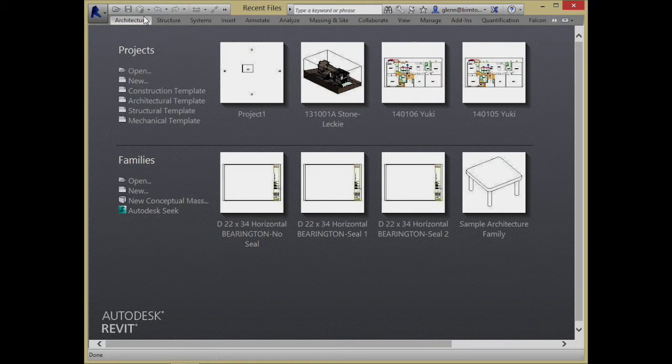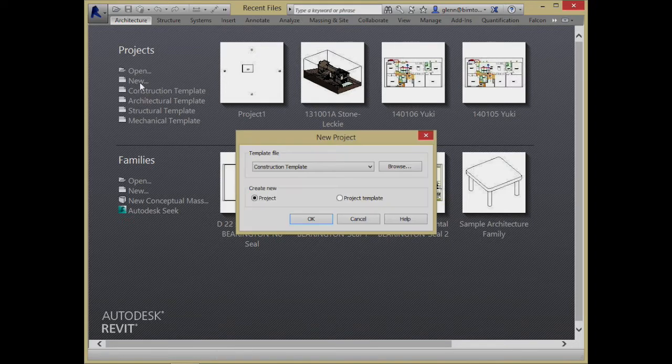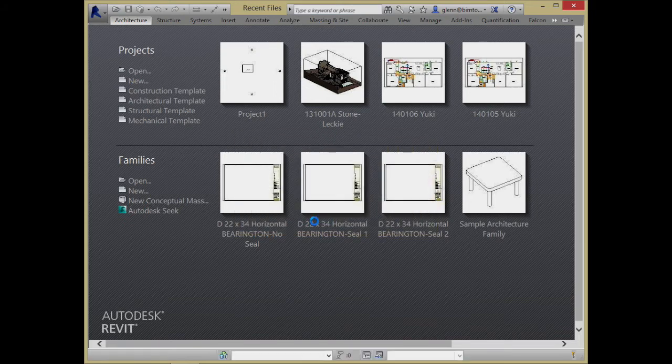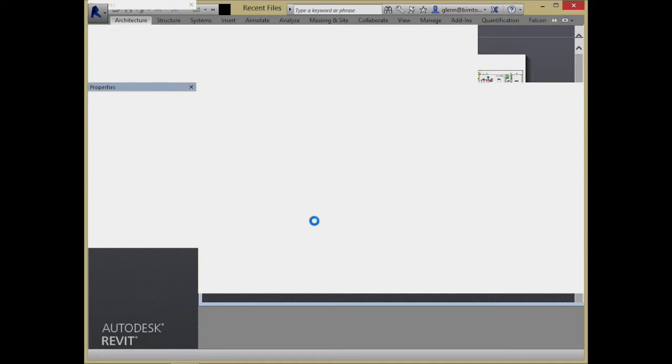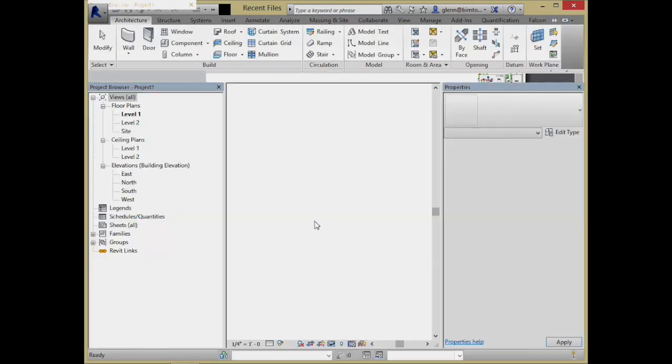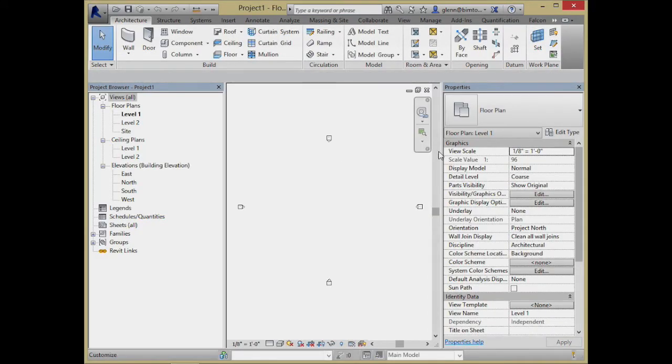For today, let's go ahead and start building something that'll give you an idea of what you're going to be doing on your own. And I'm going to start with just New and go to the architectural template. Say OK to that. And we'll go ahead and get ourselves started.